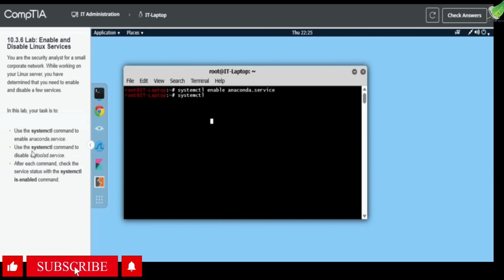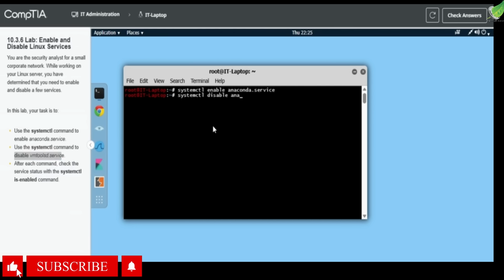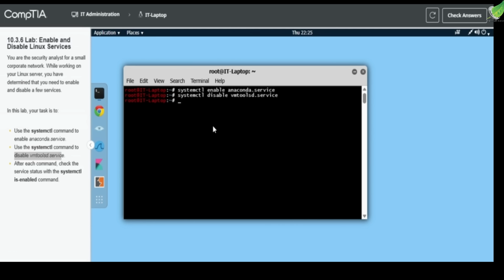What are we doing next? Disable vmtoolsd.service, enter. And then what is the last option here after? Check the service status with the systemctl is-enabled command. Okay, so it is disabled. Let's see.